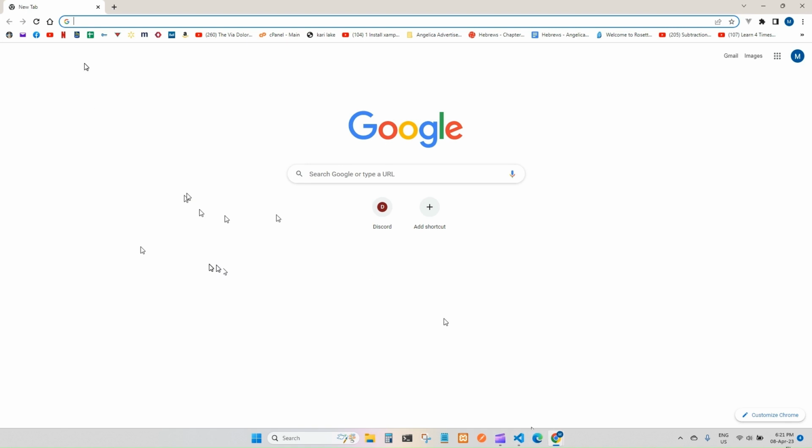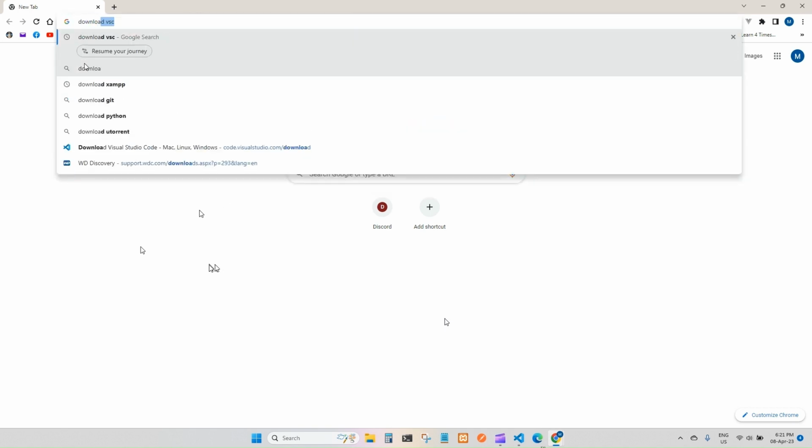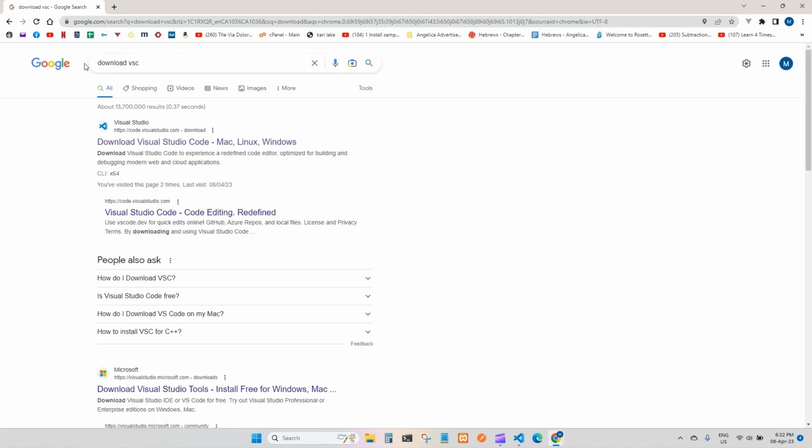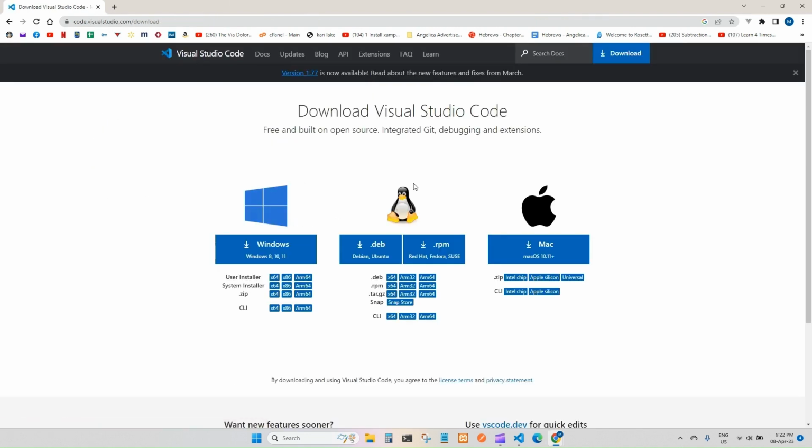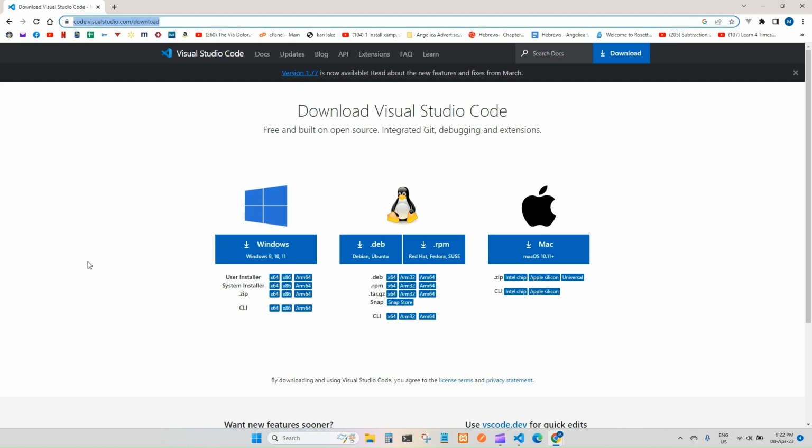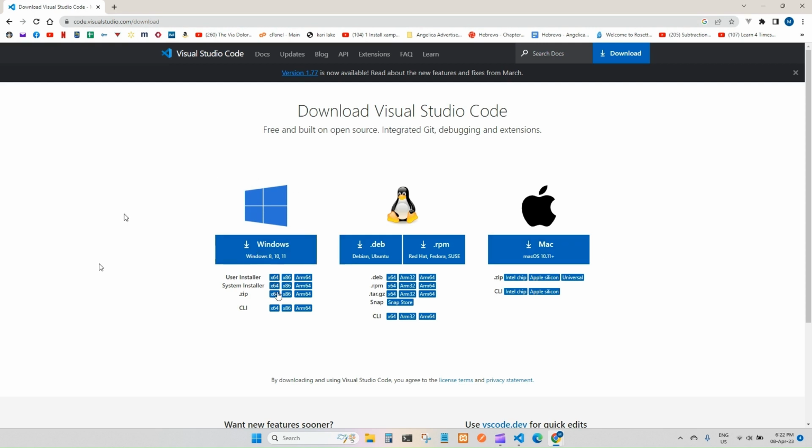And the most popular code editor is Visual Studio Code. It's probably the industry standard. It's free, and it's perhaps the best one out there because all major industries use Visual Studio Code as their main code editor. So I'll put this link in the description. You're going to want to download it and install it.